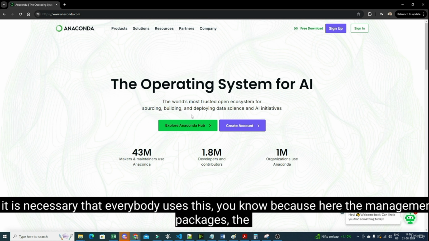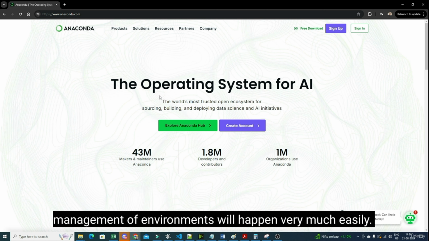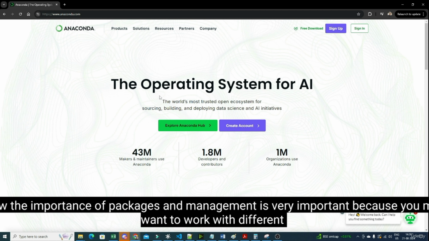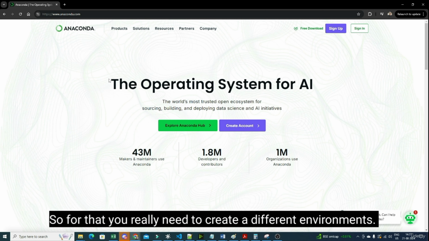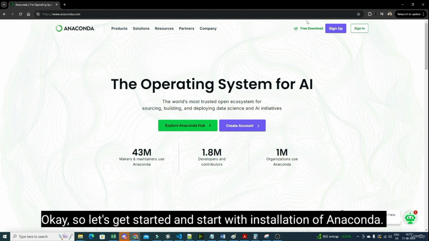And it is necessary that everybody uses this, because here the management of packages and the management of environments will happen very easily. Now, the importance of package management is very high because you may want to work with different versions of Python. So for that, you really need to create different environments. Okay. So let's get started with the installation of Anaconda.